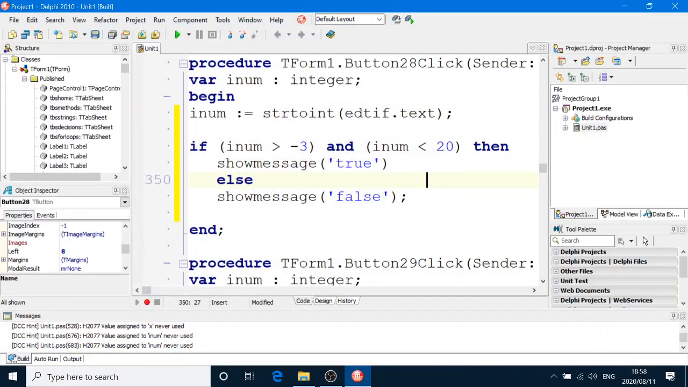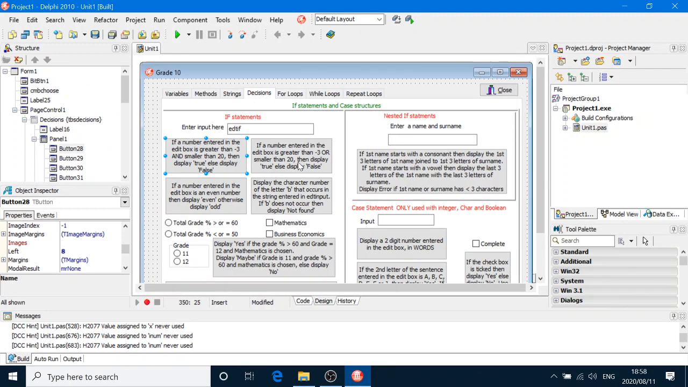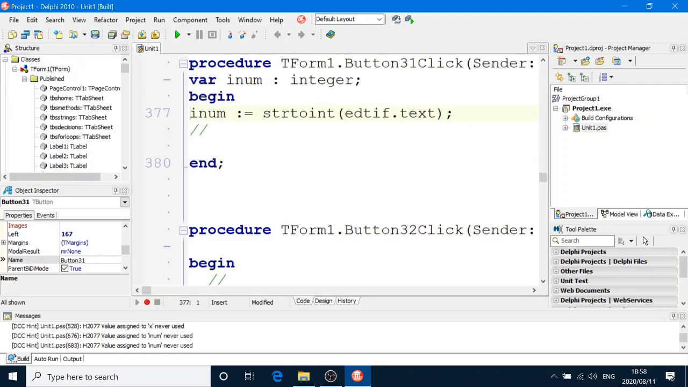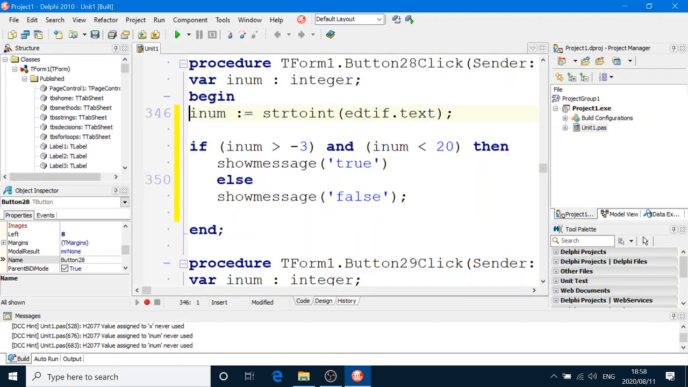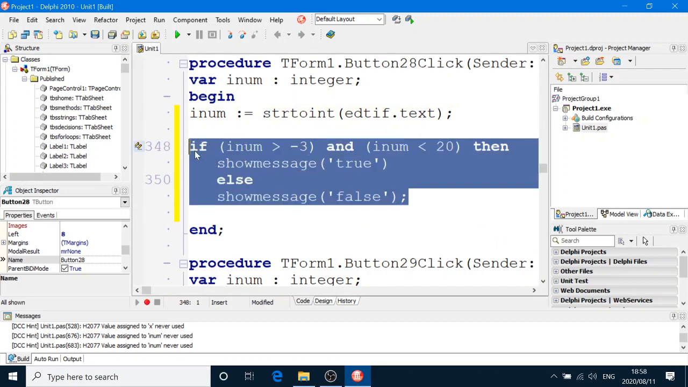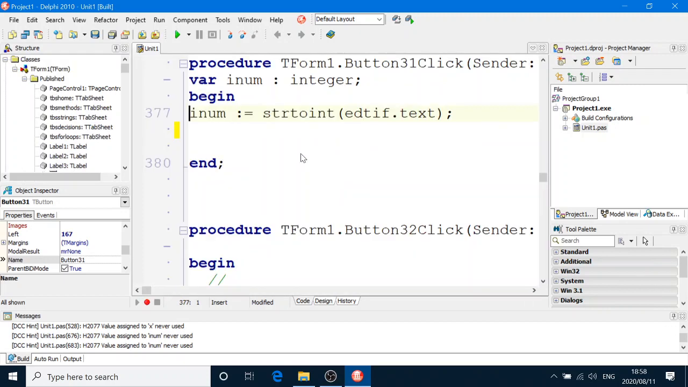And it should display false. Okay. So you have to now use if statements. Now the next if statement here, if the number entered in the edit box is greater than -3 or smaller than 20, well, basically that's going to display every single number under the sun. We don't normally use or in our statement if we want to display a range, but we'll put it there. Now I'm going to copy and paste from my other button click, let's save time typing.